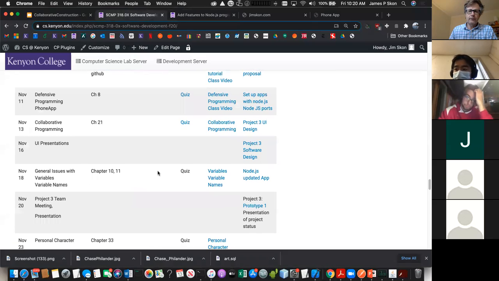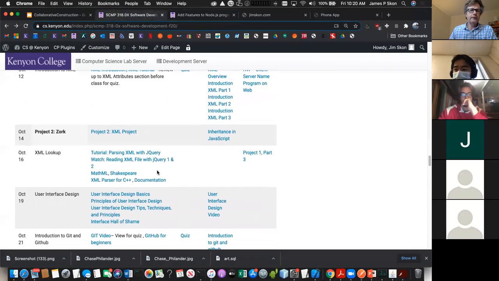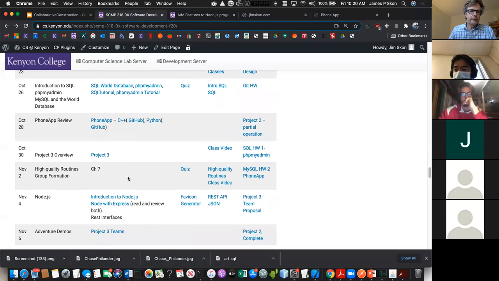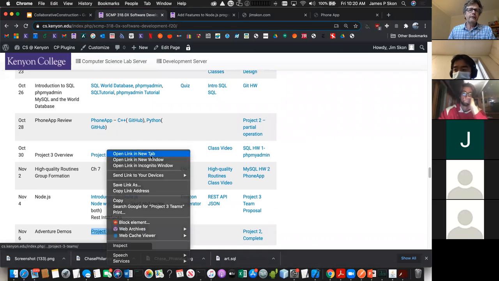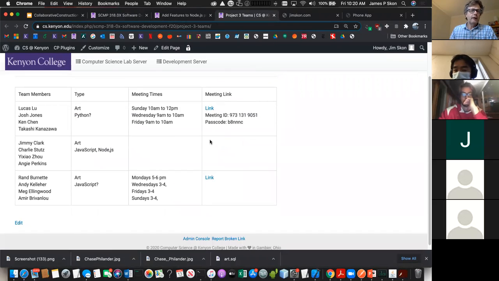And so, let me do one other thing here. I'm just curious. So here are the teams that we have so far. I still need meeting times and a meeting link from this team. The first team, by the way, are you guys planning on doing the art? Is everybody doing the art, or is anybody planning on doing a game?